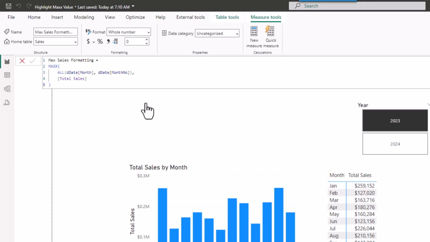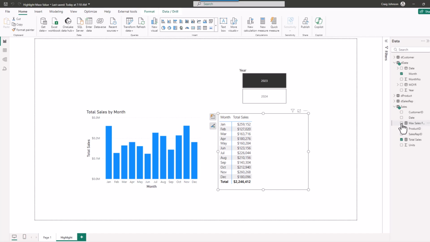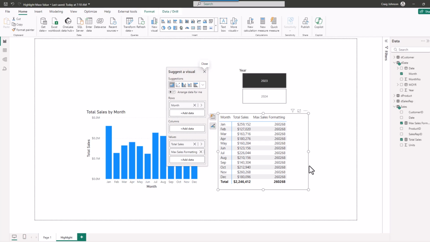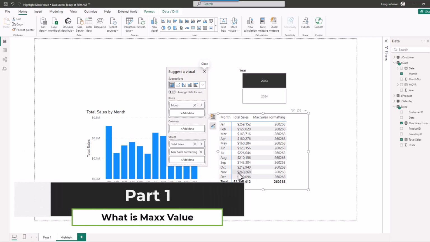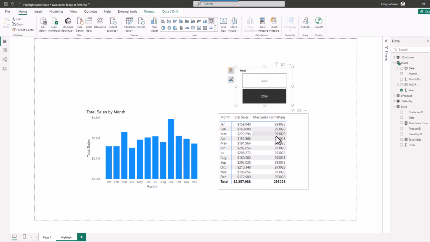We haven't done anything with this measure yet. This is going to answer the first part of the question: what is the maximum value? When we select the matrix and click on the max sales value, we see that the 260,268, which is in November, is highlighted. And if we were to select 2024, now we see the 293,028. So that is the first part of the question: what is the maximum value?